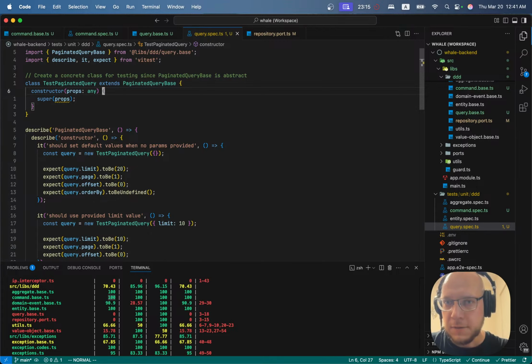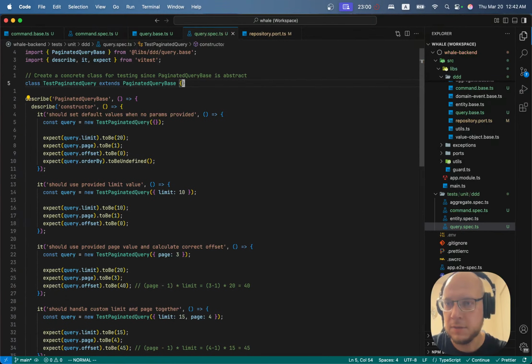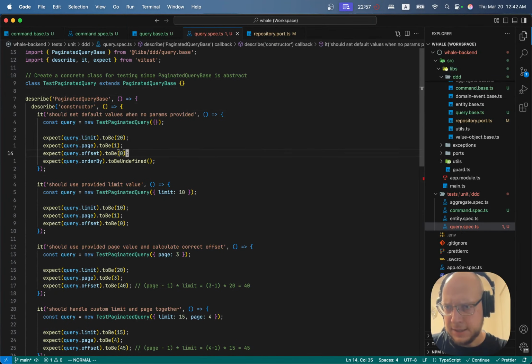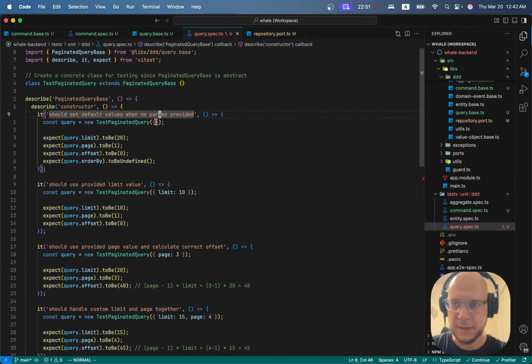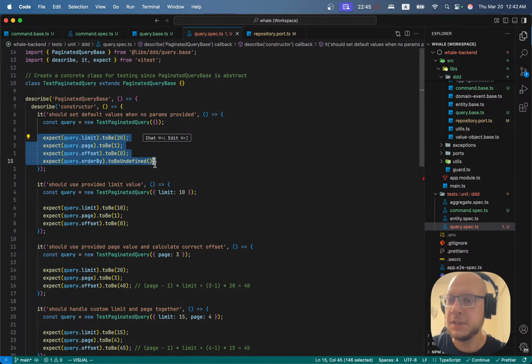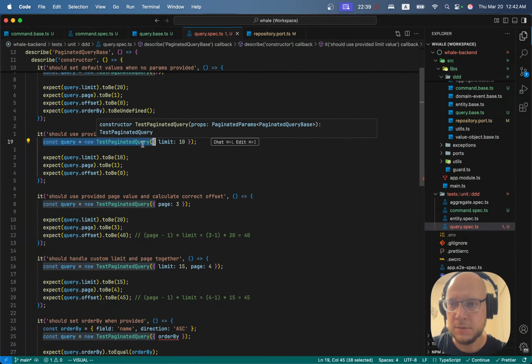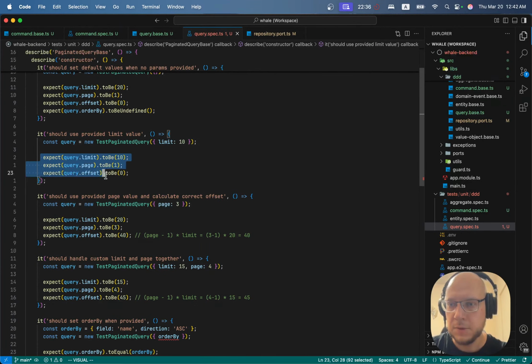We are pretty safe. What do we have here? We have some kind of test paginated query which extends our base class, which is cool. We can remove this constructor because we don't need it. It doesn't make any sense. So first, it should set default values when no parameters are provided. We're creating a new test query, and we're expecting these values to be default, which is okay. It should use the provided limit value. If we provide a limit here, we should expect it to be set.